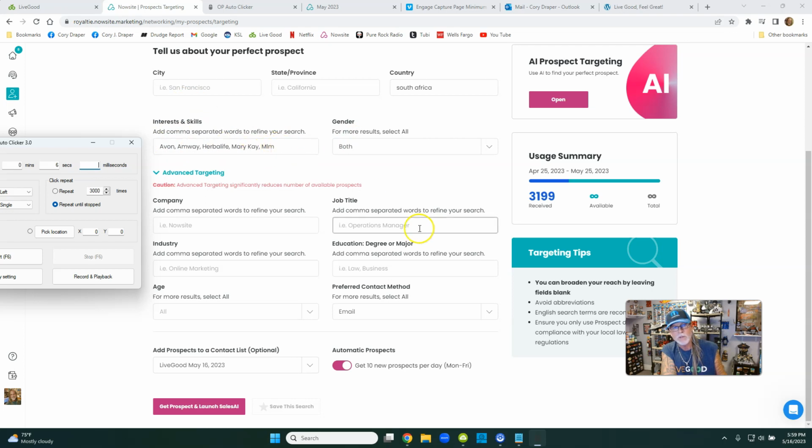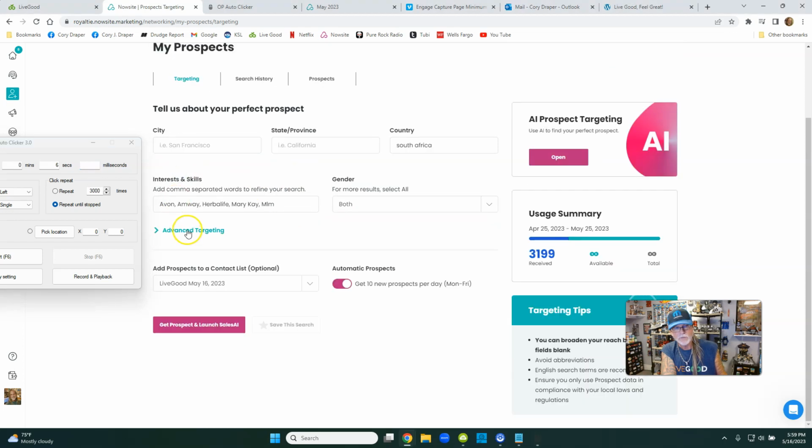Targeting, right now, see this? If you don't see anything at the bottom of the screen similar to my screen, it's because of this bluish green advanced targeting, see where the arrow is pointing to the right?